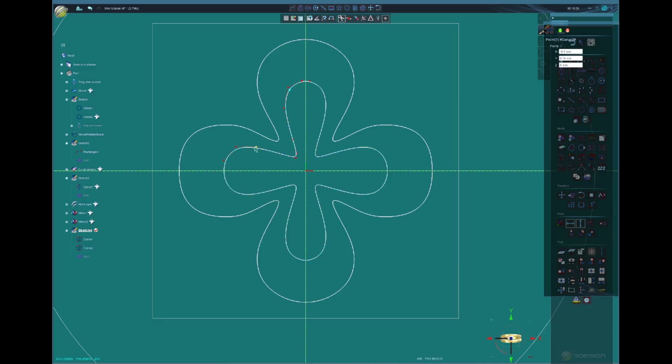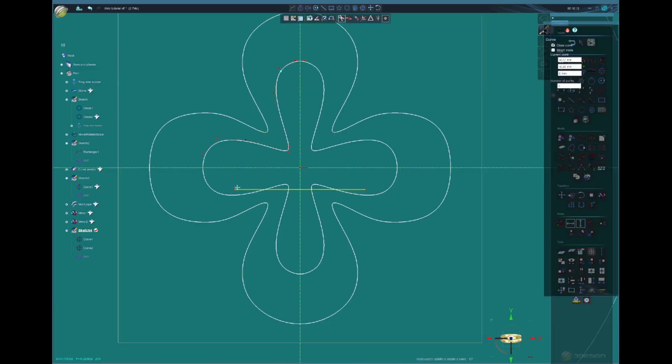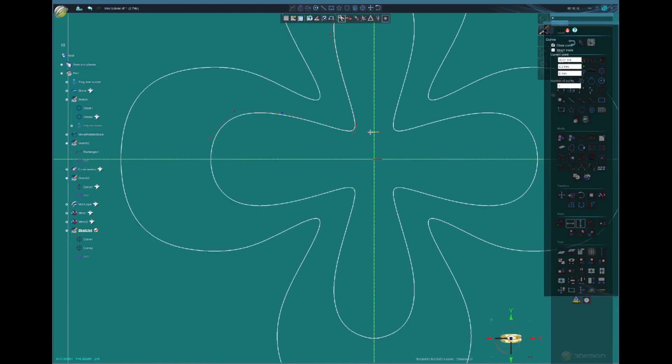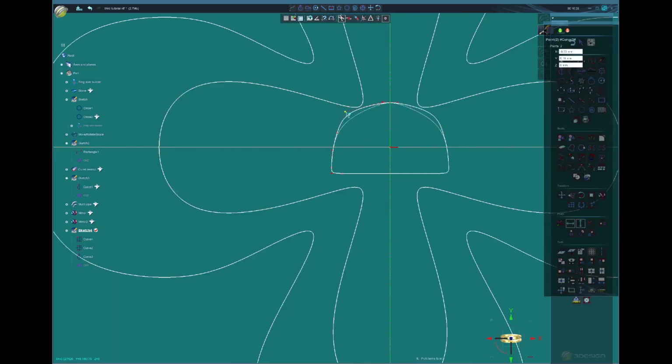About there. I think it's nice. And let's take the chance to make the profile to run on this flower. Something around here.